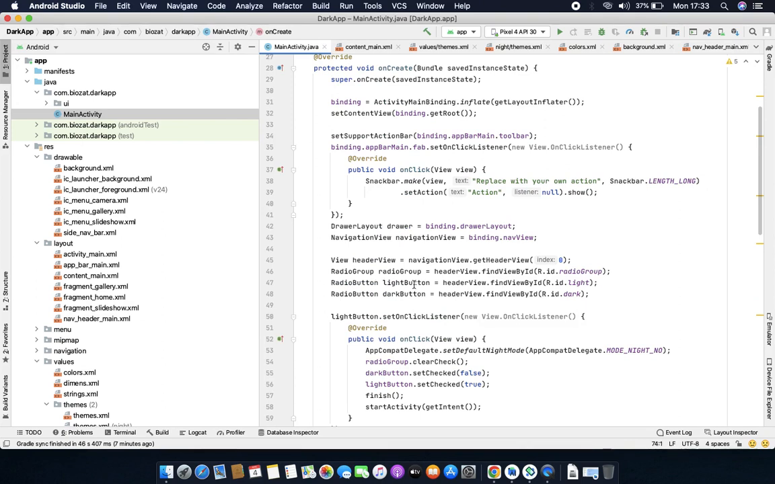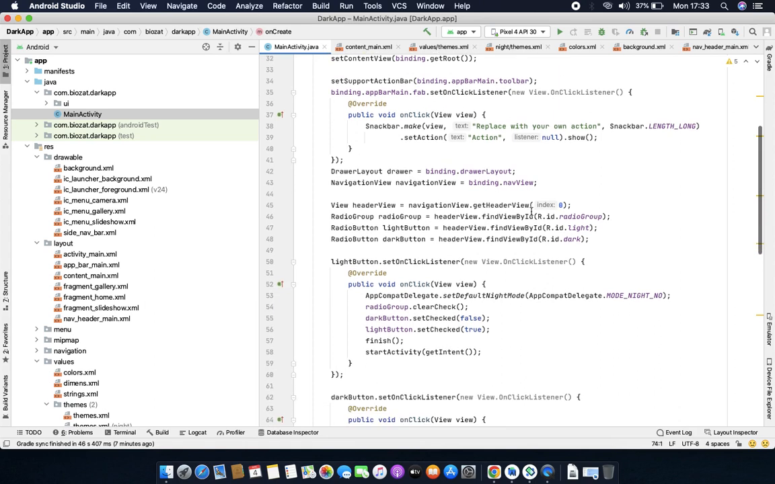Also the radio button, light button. This is another radio button, but this is for the dark button. So we use the head view dot find view by ID, so we create the instance of the button. So light button dot set on click. This is when the light button is clicked.